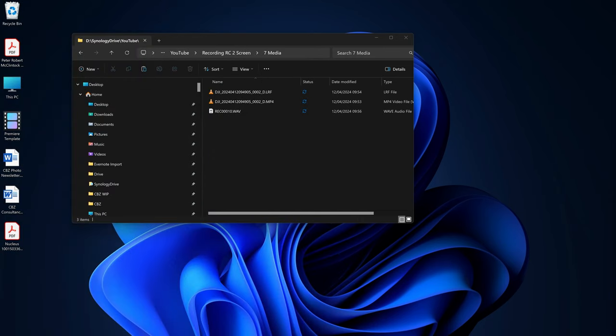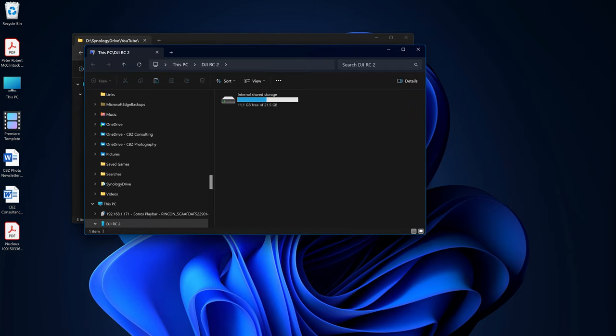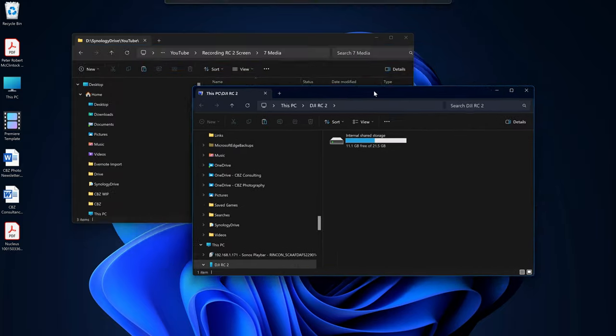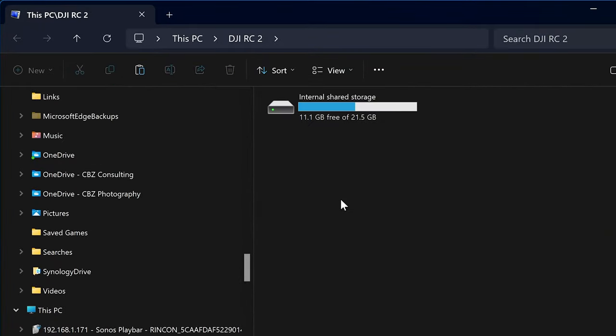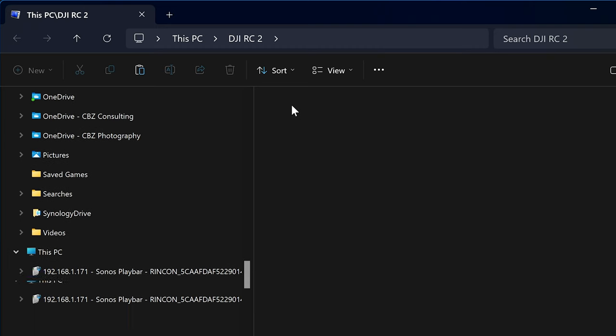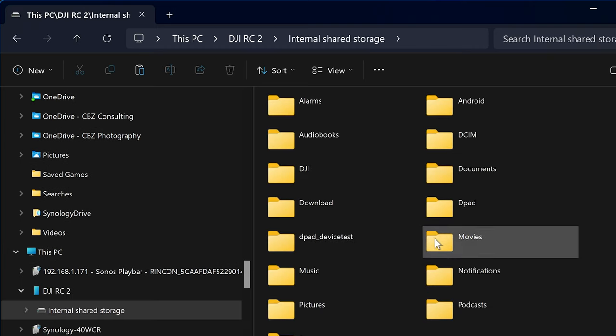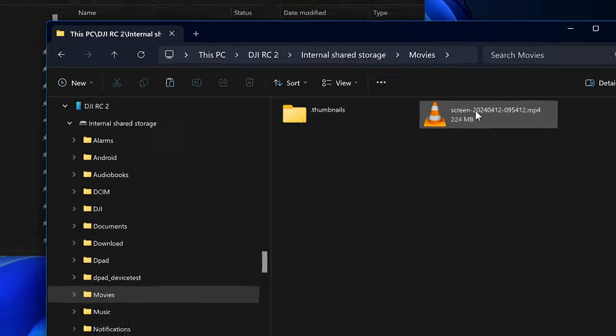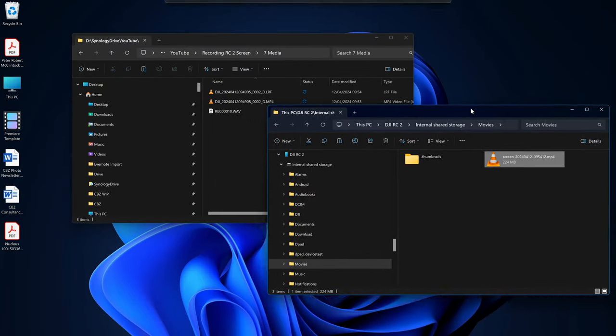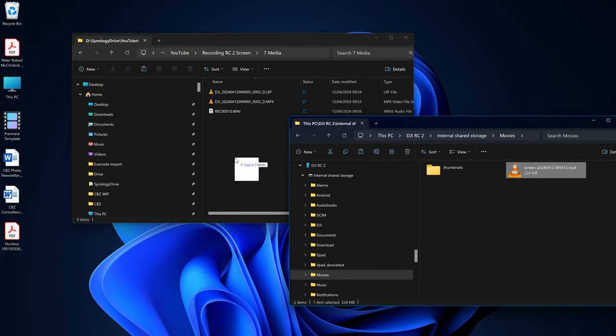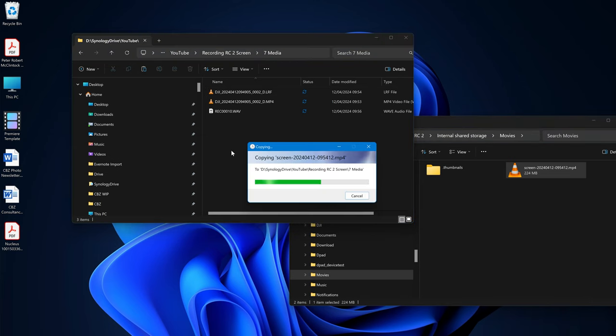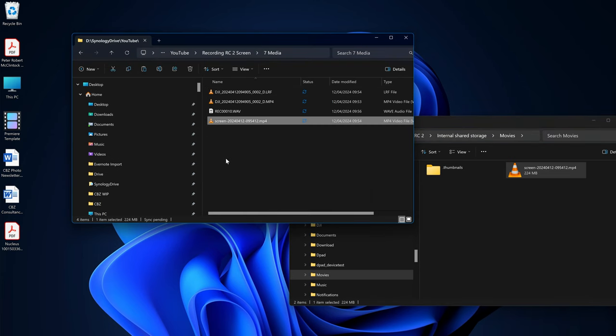I'm in Windows now and I'm going to plug in the RC2 controller. As soon as you do that, it should pop up on your screen. Here it is. If you have a micro SD card also plugged into your controller, it'll show up here as being a separate device. So we can open the internal storage and go straight to the folder called Movies. And in that folder, you'll find the screen recording that you've just made. And you can copy that screen recording straight into the folder that you're using for your video editing.